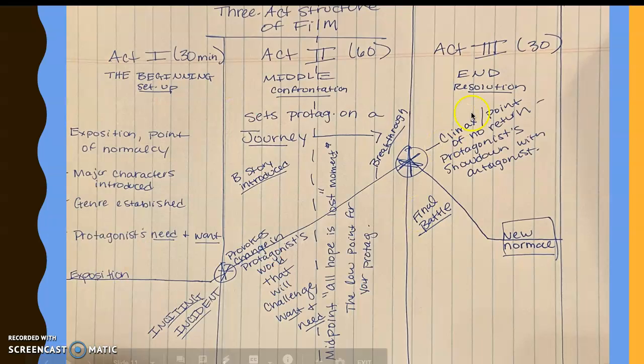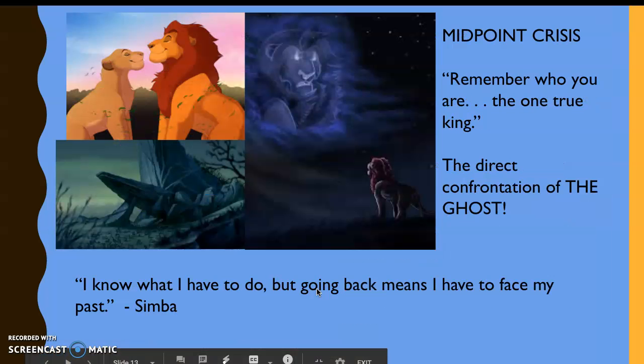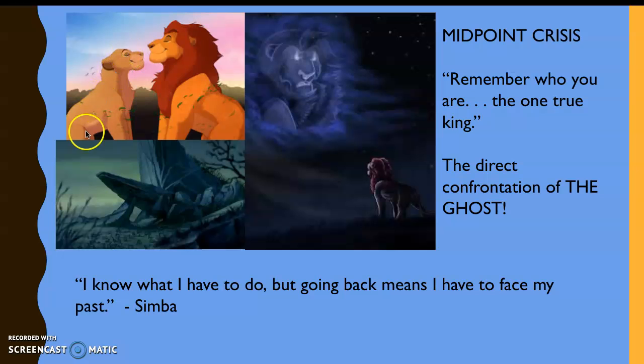Okay, so in every movie there comes a midpoint crisis, and this is the feeling that all hope is lost. And this happens when Nala, Simba's childhood friend, comes back, and she basically tells him that Scar has run Pride Rock down to the ground. The hyenas are just hunting there. There's no food left, and so she comes to hunt in the more plentiful areas that Simba is.